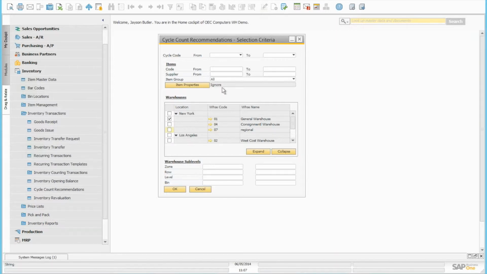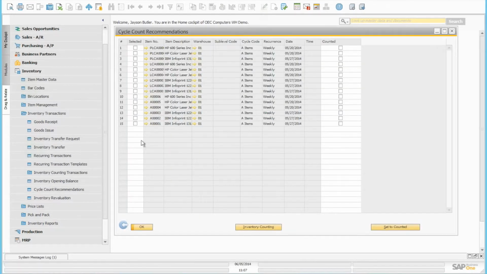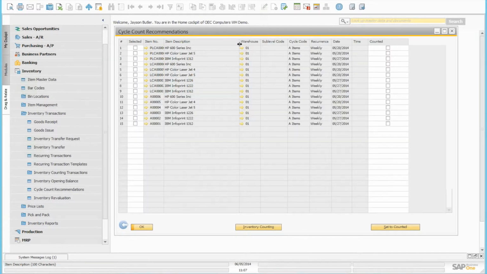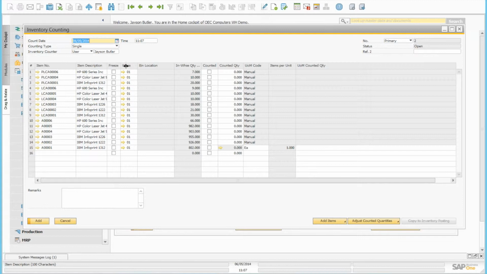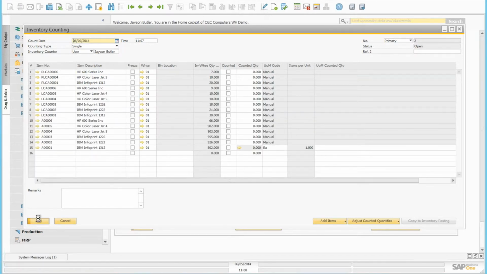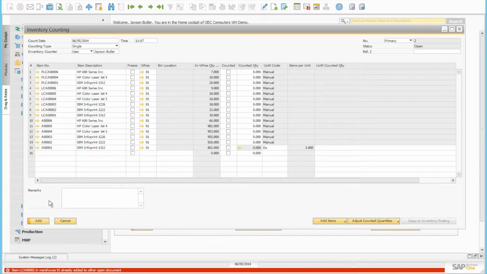So if the inventory control manager says, you know what, today we need to count A items in the general warehouse, and clicks OK, we're going to get a list of all of the A items that we should be counting in that general warehouse. We could select that entire list, and then click on this button in the middle bottom part of the cycle count recommendation screen called inventory counting, and it's going to generate an inventory cycle count list for us to use. Okay, so we're just going to go ahead and add that into the system.